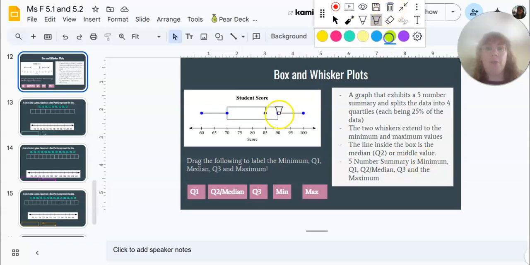And when you're doing a box and whisker plot, each of the quartiles are 25% of the data. So this is 25% of the data. This part is 25% of the data. This part is 25% of the data. And this part is 25% of the data. So what that means is 50% of the data is grouped in that box.